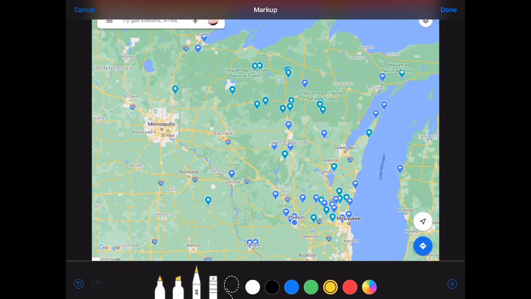Ooh, I don't know what that one does. Anyway, let's go back to this one, the first one on the left, and I'm going to change it to red so that it's easy to see.